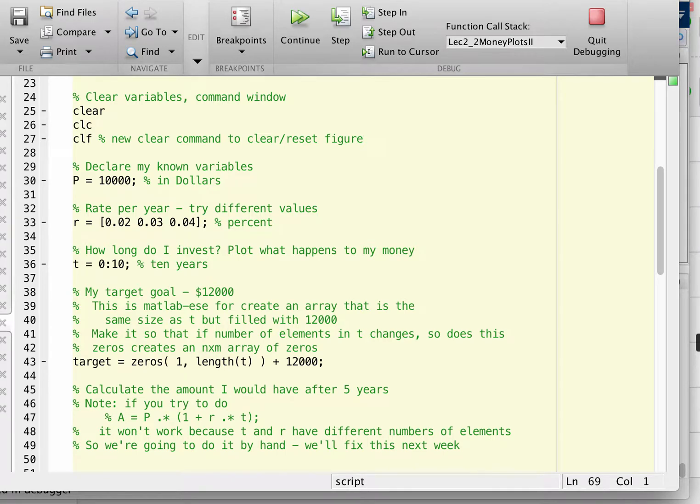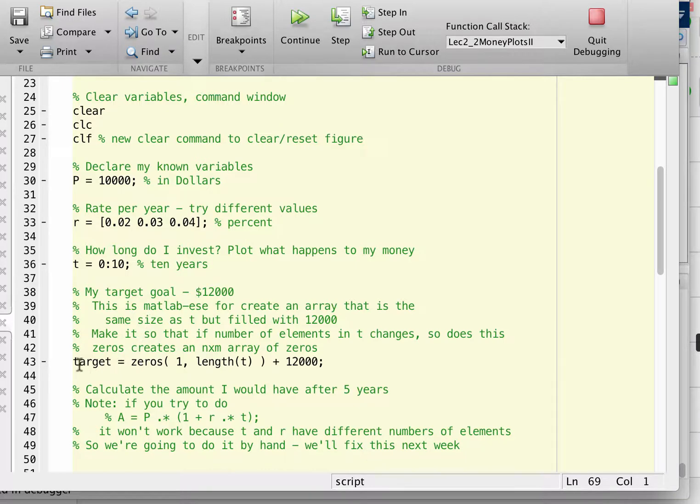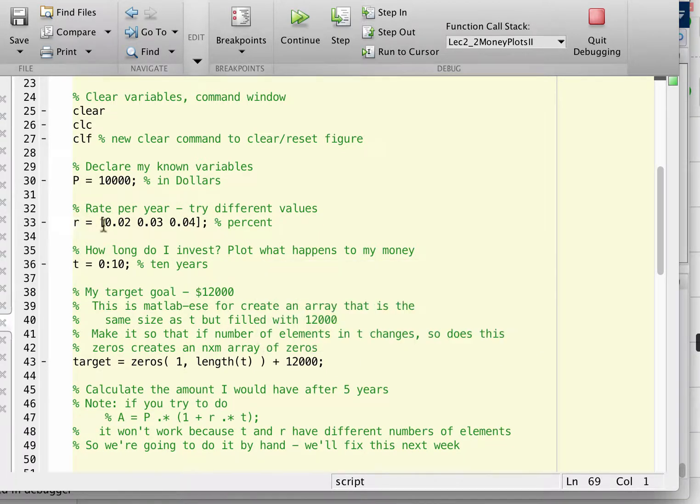In this video, we're going to go over problem 2 from lecture 2 on the money plots. In this case, we're going to do two different things. So one, we want to try a couple different rates. Instead of just plotting one rate, we're going to try 2%, 3%, and 4%. And the other thing we're going to do is add a target line so that we can draw when we hit that $12,000. So a couple changes to the original script.